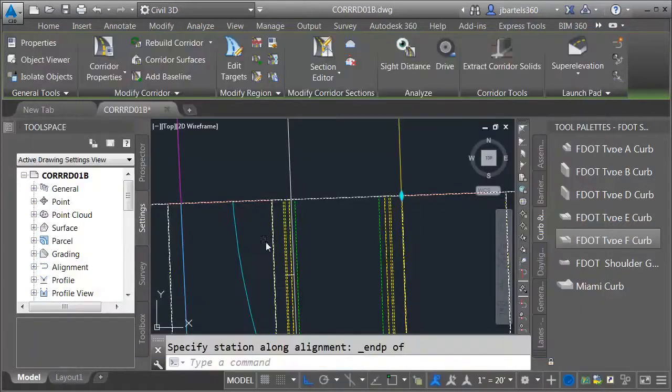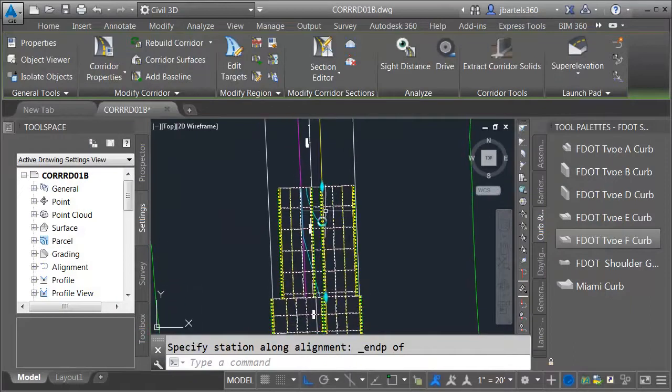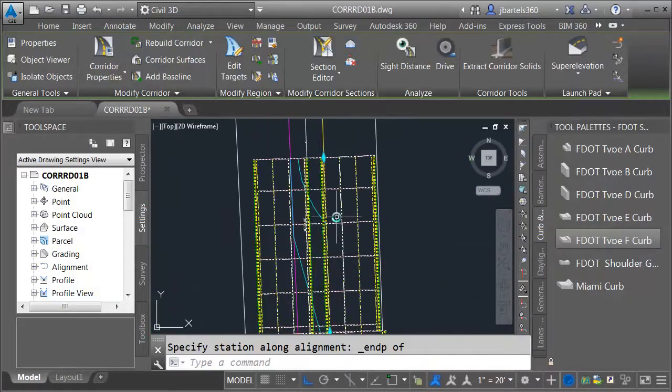We'll rebuild the corridor and take a look at what we have at this point. So we can see the lanes on the right and left side. I've obviously got some targeting I have to do. I've got to target this right outside lane. I got to target the left outside lane. I have to target the PGL on the left to bring these three lanes over. I also have to take the inside lanes and target the median edge on the right and left side. So we have a little bit of work to do.